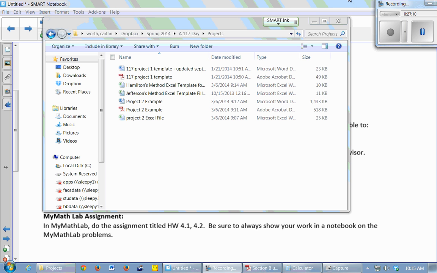Okay, so your project is to apportion the 435 seats in the House of Representatives to the 50 states. So we're going to learn 5 methods of apportionment, and I want you to apportion it using each of those methods using formulas in Excel. If you were to do it by hand, it would be a nightmare. You don't want to do it by hand.